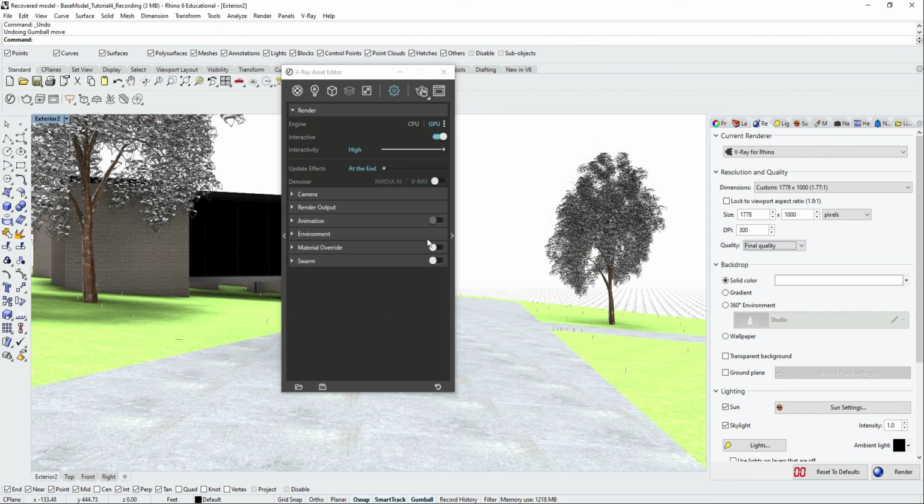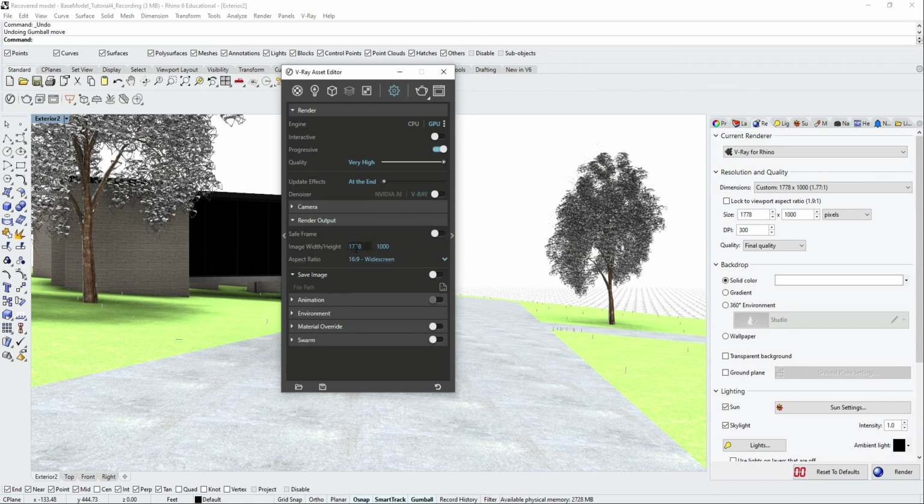All right, and jumping back to our V-Ray, we can turn off interactive because we don't need that window anymore. We want our quality to the very high, the maximum quality for our final render. And again, under this render output, the larger this image size is, the more high res your render will be. So let's just bump it up to maybe 3000.